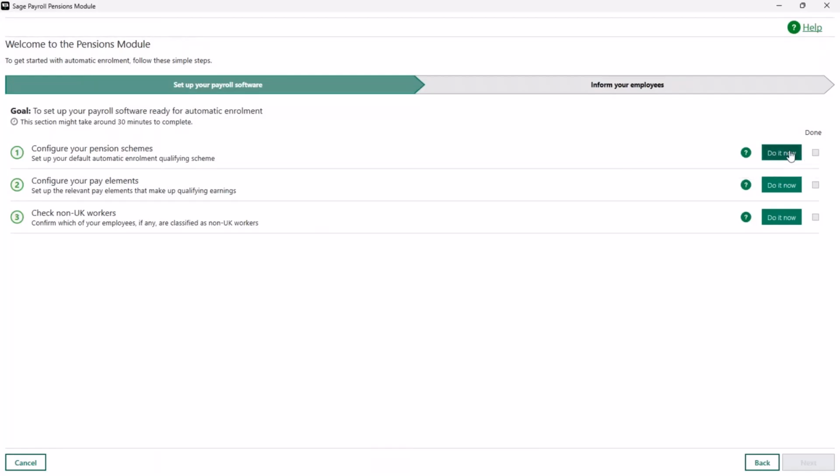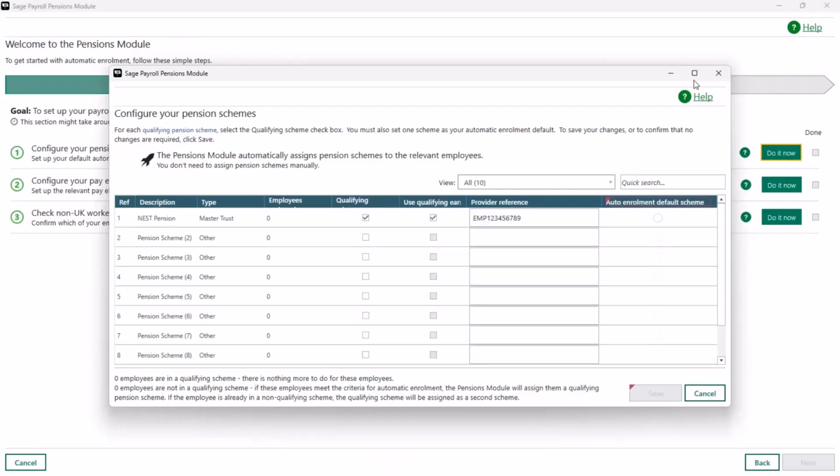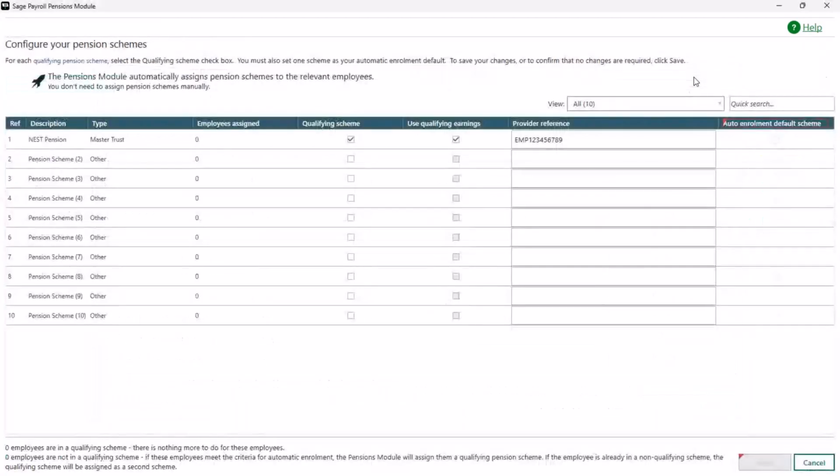So let's start with step 1, configure your pension schemes. I'll just maximize this screen to give you a closer look. This will show me all of the pension schemes that have been set up. I just have one main scheme that I'm using. You can see that no employees are assigned to this scheme at this stage because this is a brand new payroll.